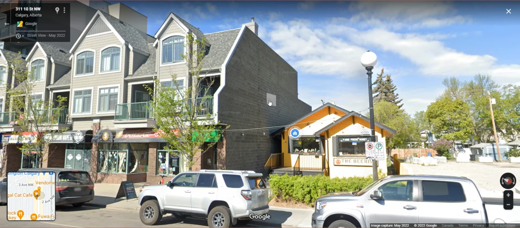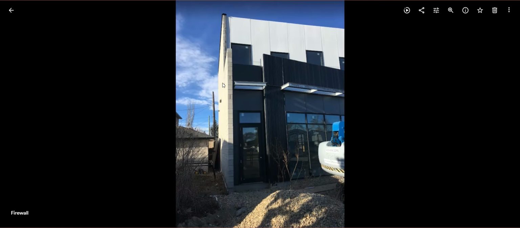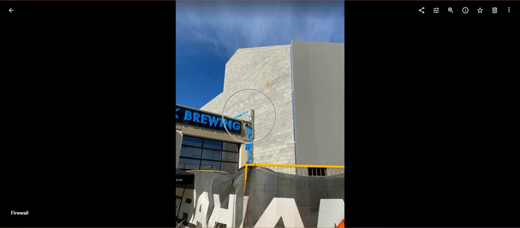Okay, so let's take a look at what's going on here, and here, and here, and here, and here, and here. You get the idea. So these walls being built along property lines, the concrete masonry walls on property lines, is very, very common.